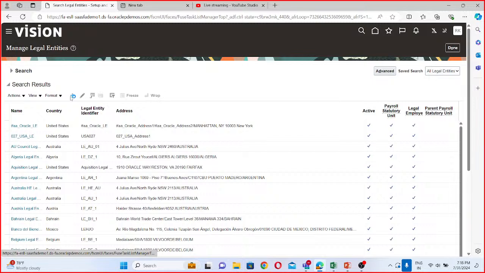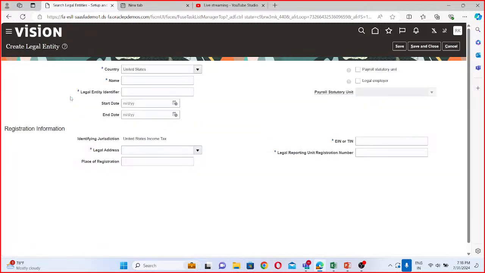Okay, so now we'll create new. United States is selected. We'll give the name BISP USA Legal Entity. So this is the name of our legal entity, and the legal identifier number, for now we can put anything. Okay, so you can put start date and end date also.